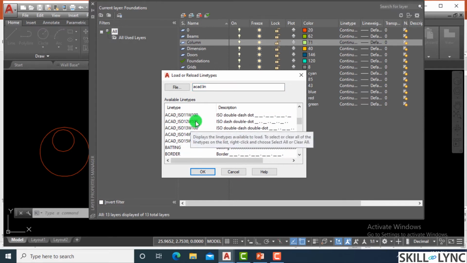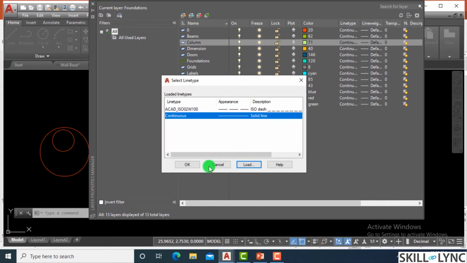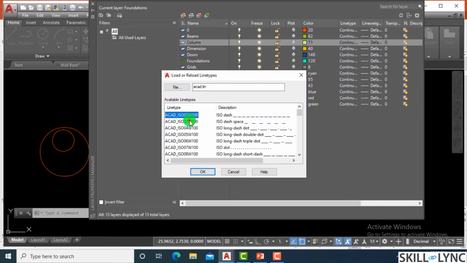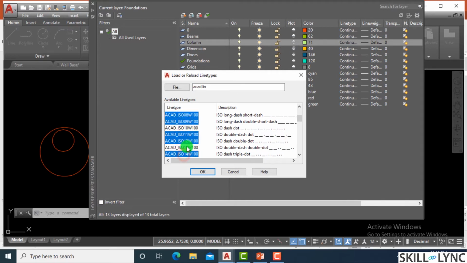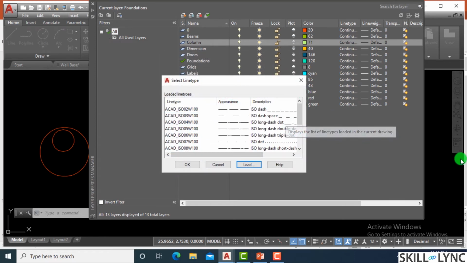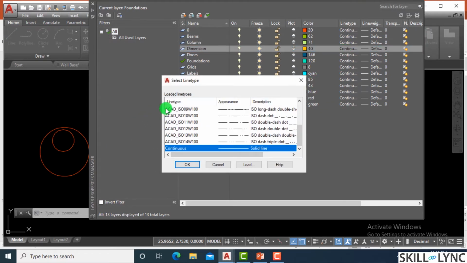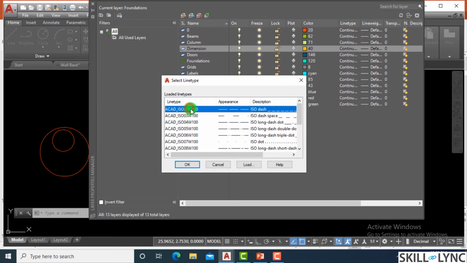So let's say I want to keep a line type, for ISO dash, and load it over here. And now I can load more than that. Let's say I can press the Control key and load as many as I want into the dialog box. So what I'm doing is loading the line types available in the library into the Select Linetype dialog box. Now here I have got more options. Once I click on any of the line types, these are loaded actually. Now I can assign any one of them. Let's say I assign ACAD_ISO02W100.